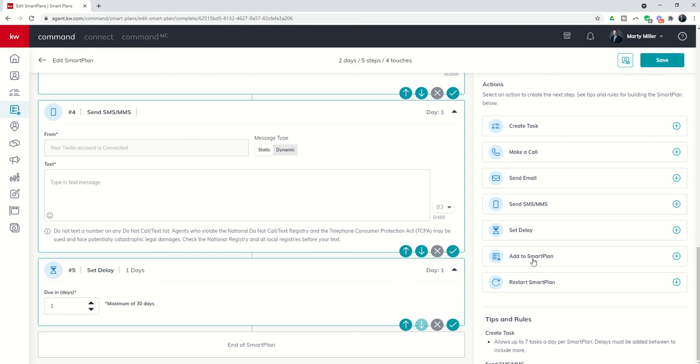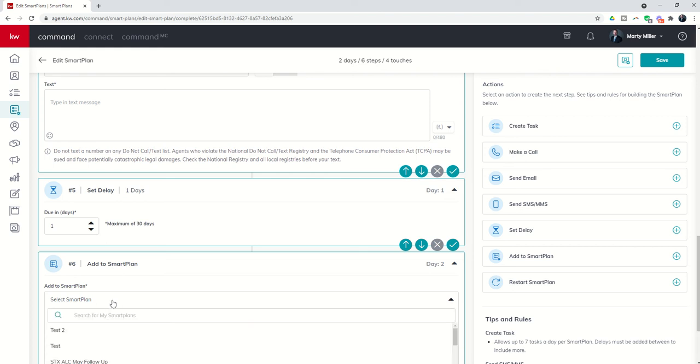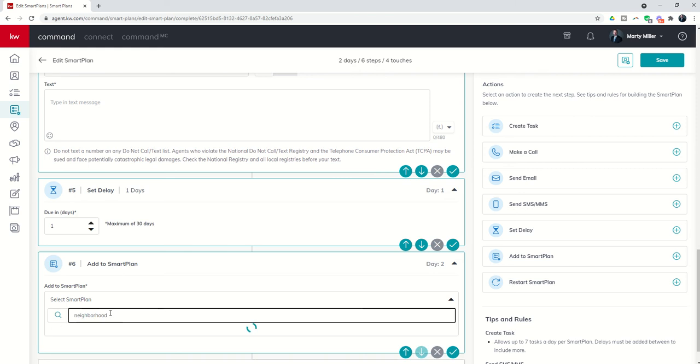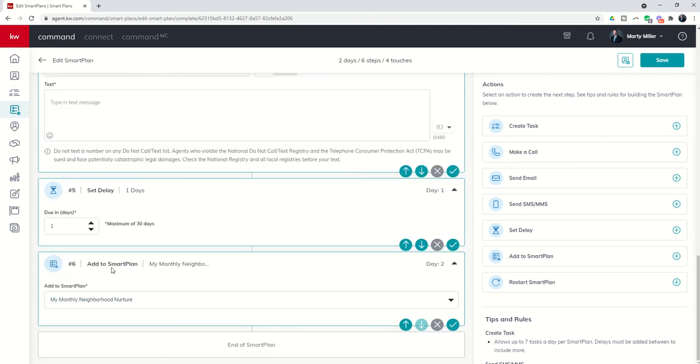Next, you've got add to smart plan. You can build a smart plan that, as a part of the smart plan, adds people to another smart plan. So maybe this is my long-term follow-up and the first thing I want to do is add them to the neighborhood nurture. You can see I can just put in neighborhood and there's my monthly neighborhood nurture. So this step would add someone to the monthly neighborhood nurture.